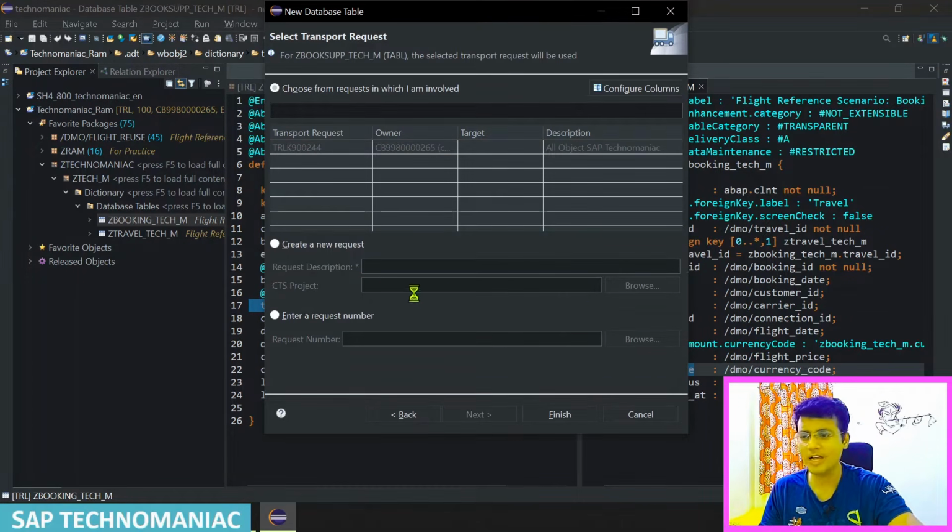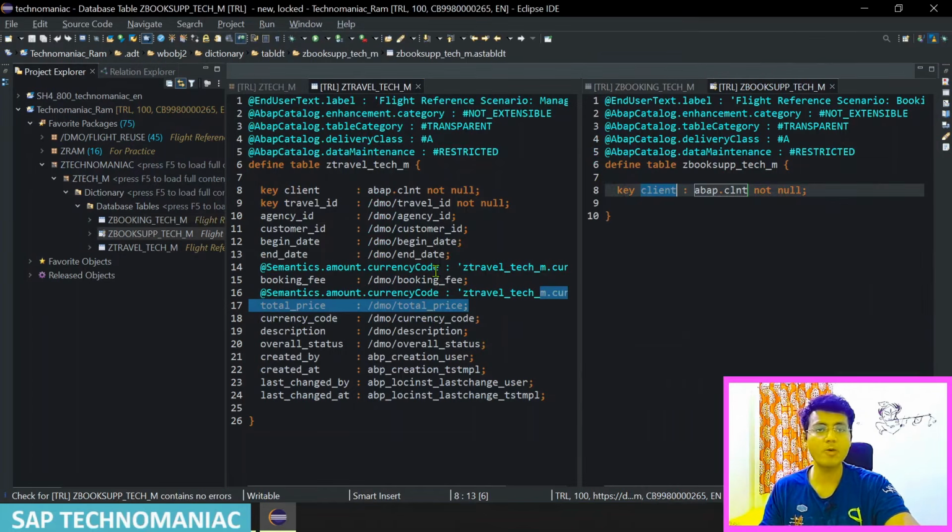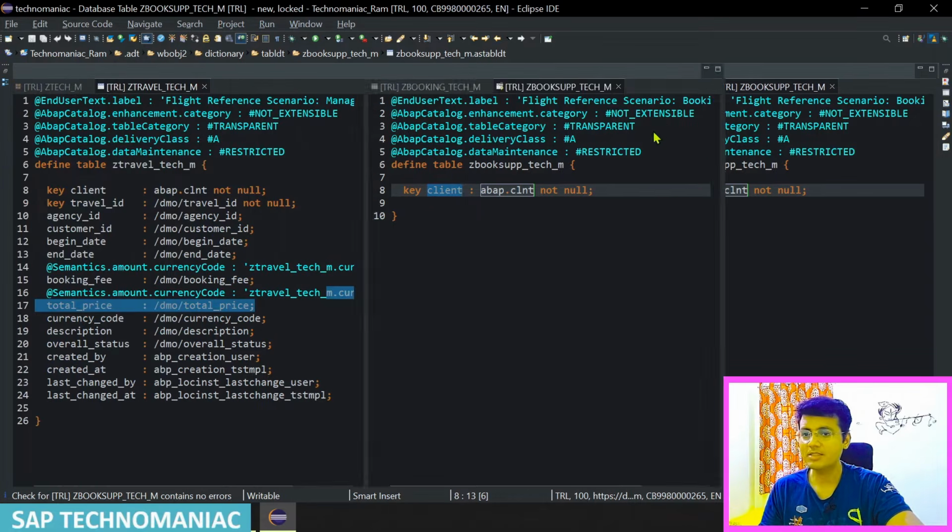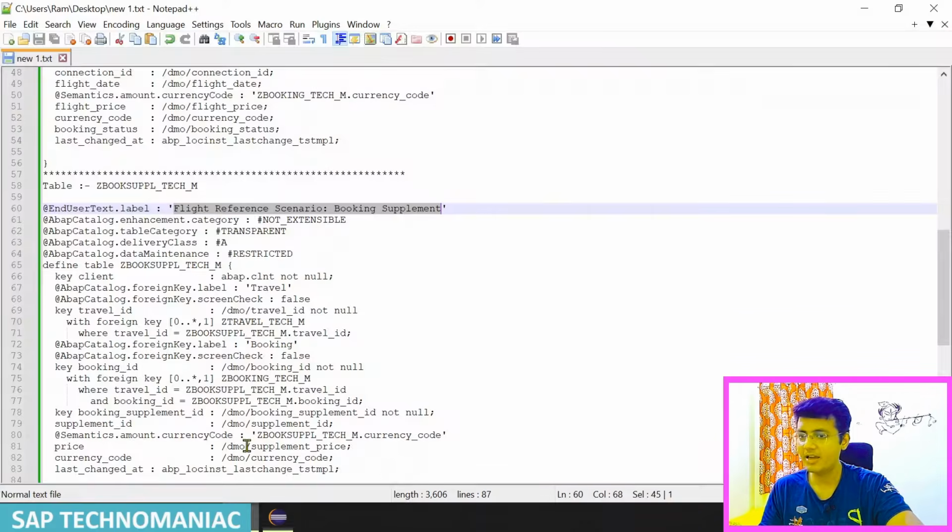If you want to create a new TR, you can create one for your own, and you can save all the objects in one TR. That is again one more thing. Let me minimize this one, and let me again copy paste this one.